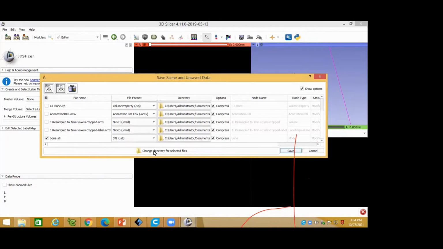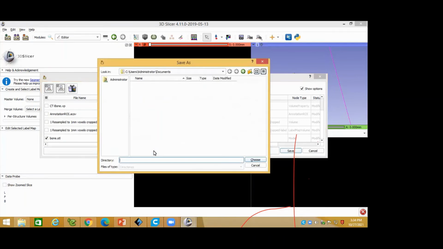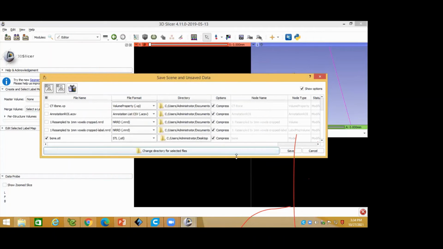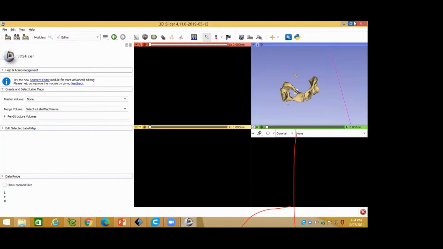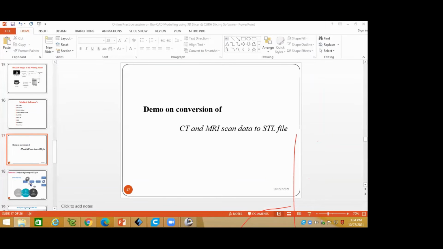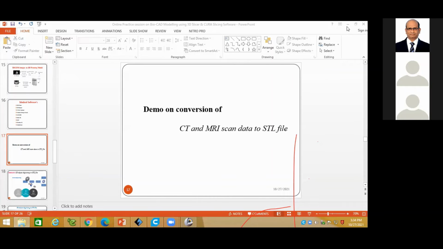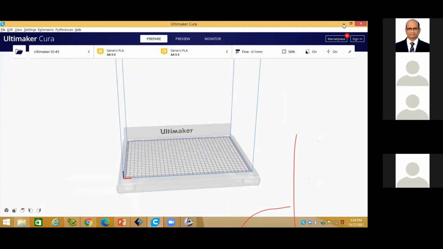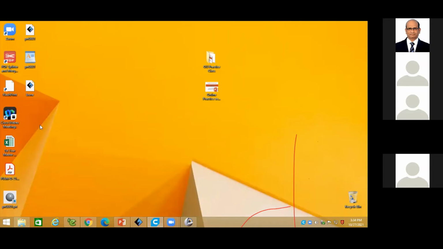Then you also have to choose where to save the STL file. So I'm going to save it on my desktop. Then save this bone STL file on my desktop. Click here. I'm using various softwares, so that's why my system is hanging here. Okay. Now you can see the bone.